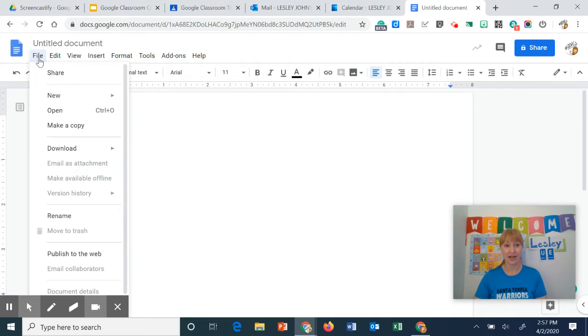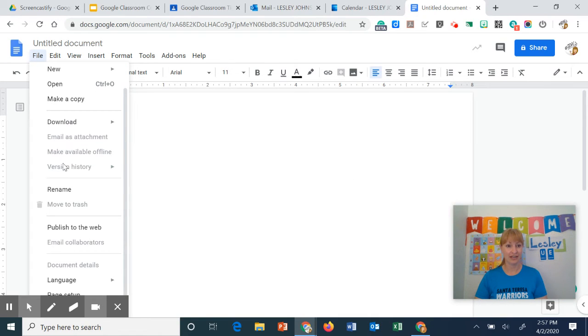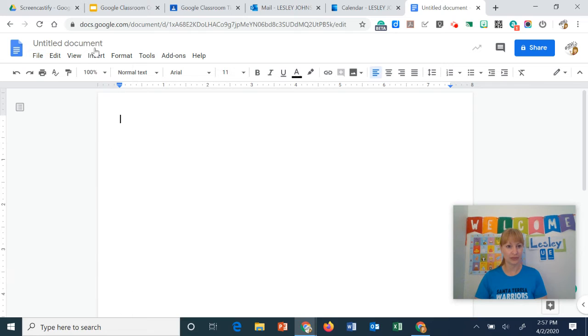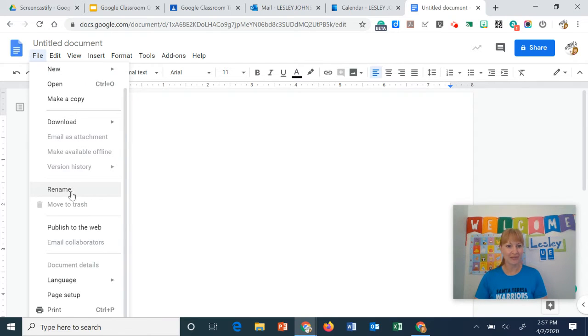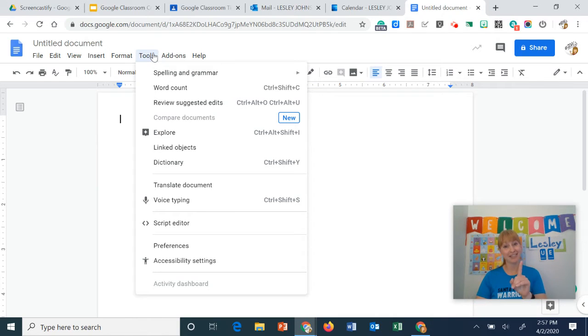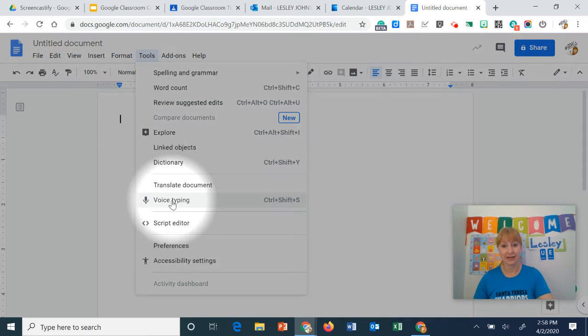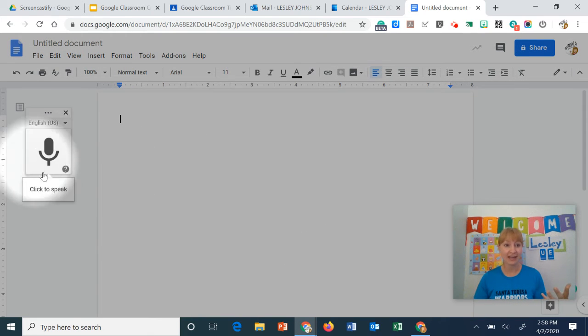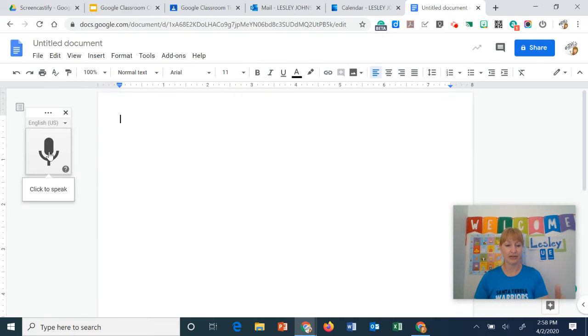When you go to File and scroll to... File. Nope, kidding. It's in Tools. I was looking for File Tools. That's not how this works. I think that's in Microsoft Word. You can see it here, voice typing. It tells you the keyboard shortcut, my favorite, right? Control-Shift-S. So I can click on that, and then over here is where I have that particular icon.